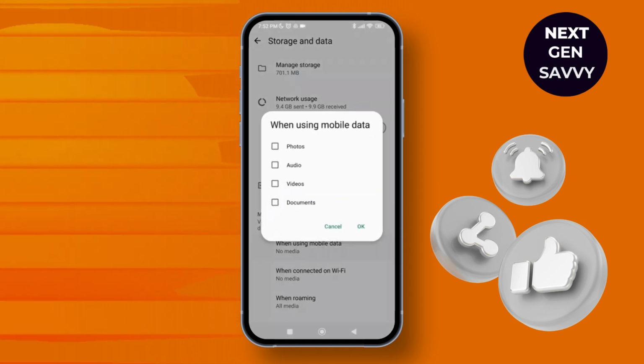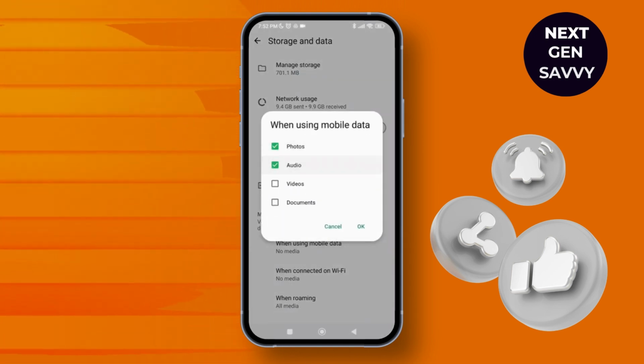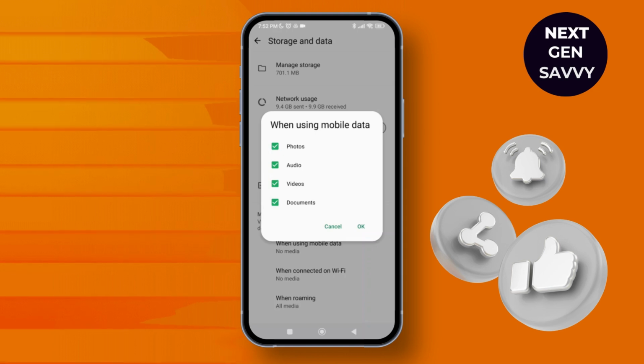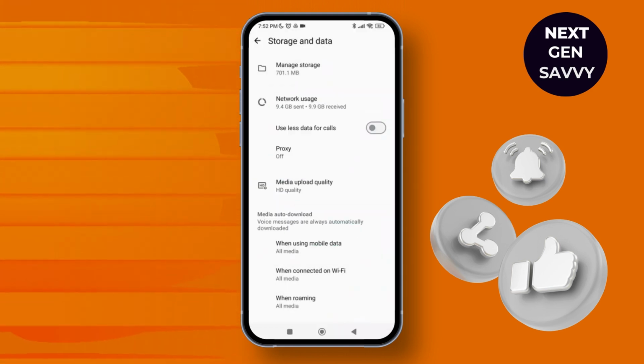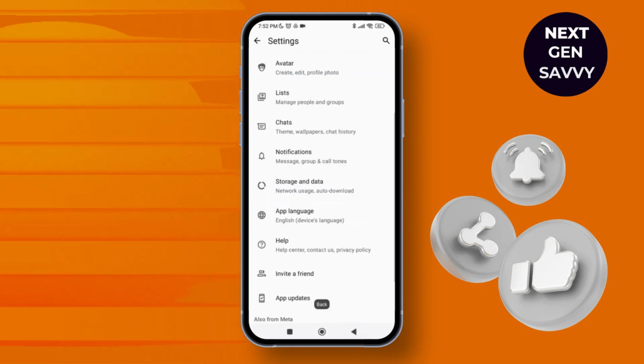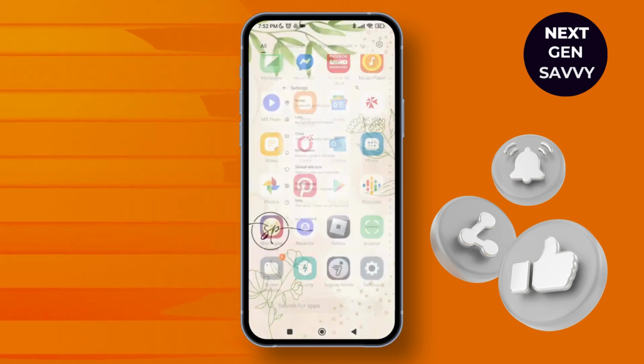So just tap on all these options and make sure that you toggle on the option of photos, audio, videos and documents, both on Wi-Fi and mobile data cases. And then go back, and this might help you fix the issue.